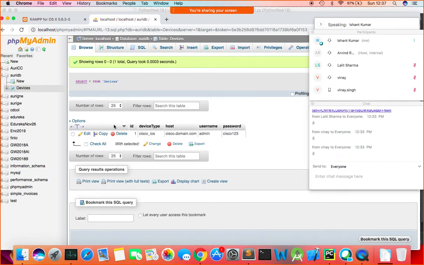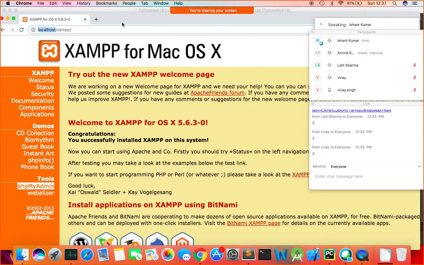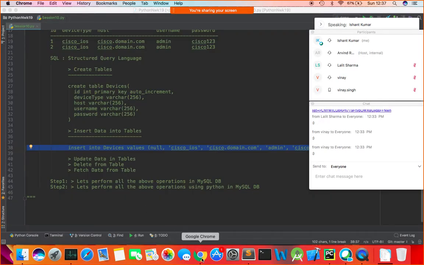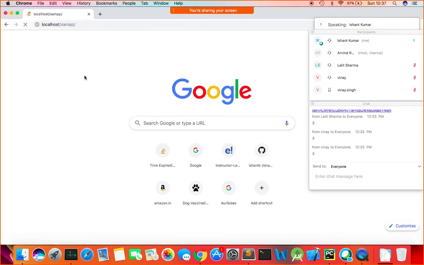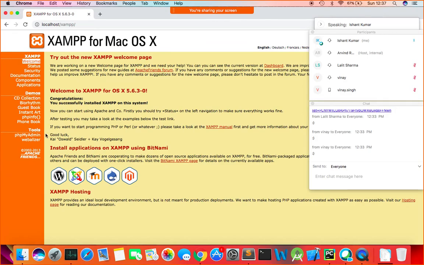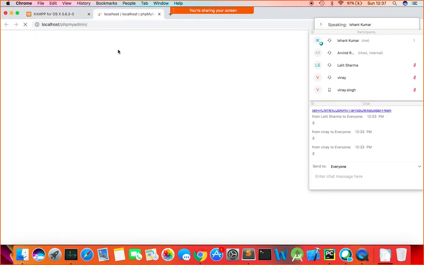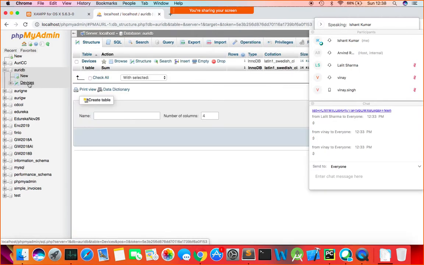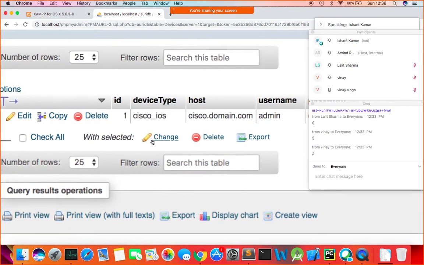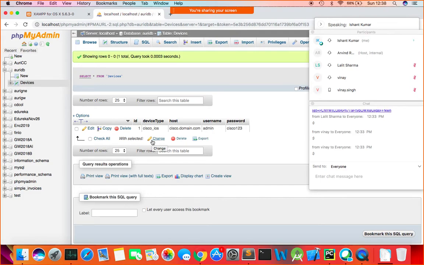So what's the good thing about this, right? When you close this, even if you shut down your system and reopen, you go to the localhost, then you go to your phpMyAdmin, you go to your database, you see the table and you see the data in the table. So it's permanent storage for your data.